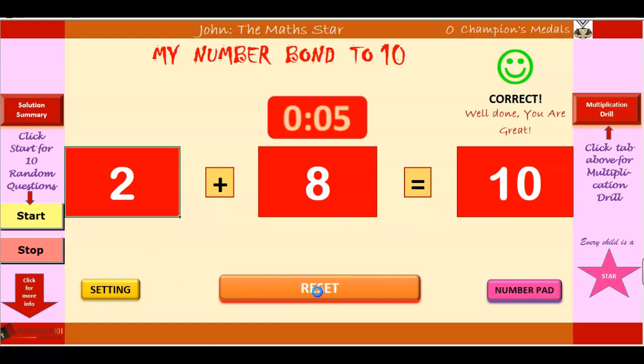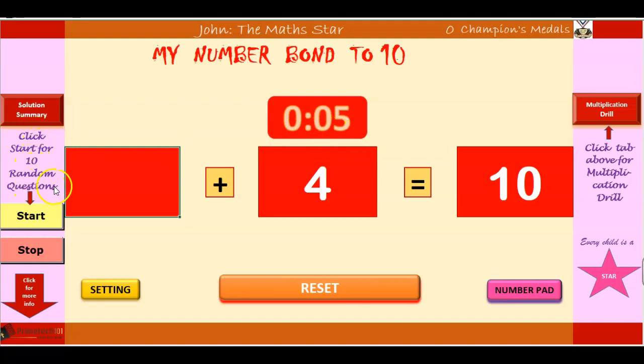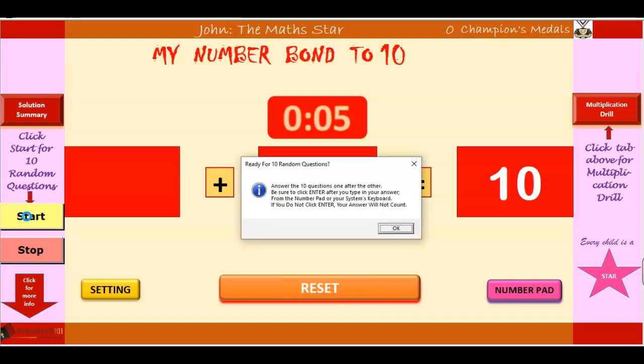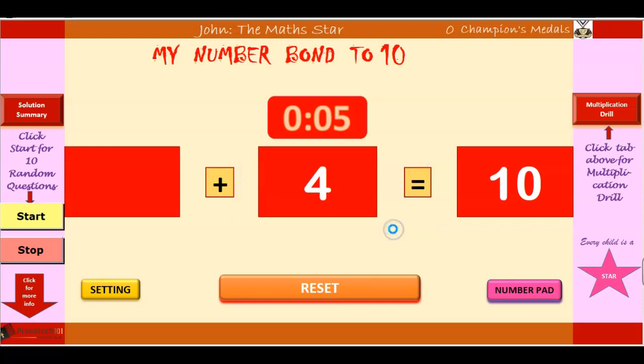Anytime you click reset, you have a different set of questions to work with. So let's go for 10 random questions. So when you click start, it gets you ready for 10 random questions which you answer in the space of 5 seconds per question, because that's what I set it to, 5 seconds. So this is my question 1. Type your answer.